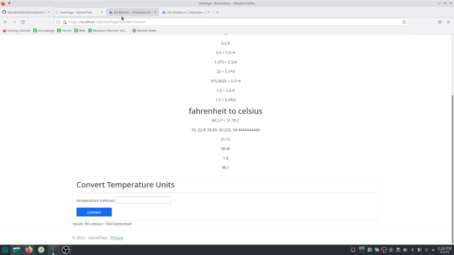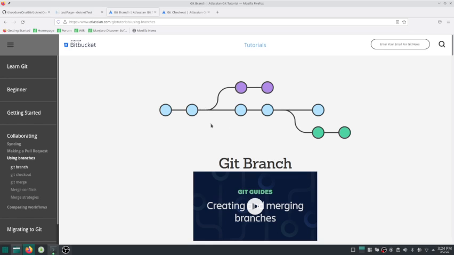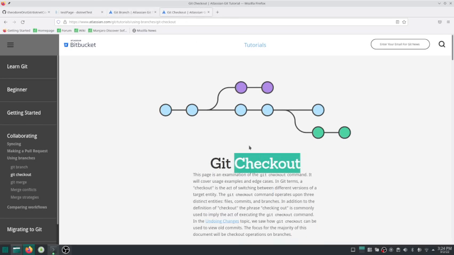And here is some documentation about Git branch. Git branch is one of the things I'll use very often, and Git checkout as well, which helps you to navigate between the branches. Okay, what is a branch?